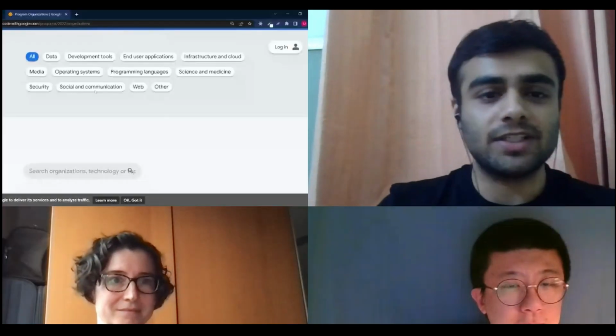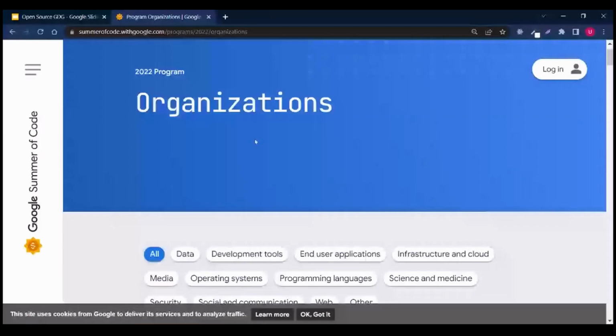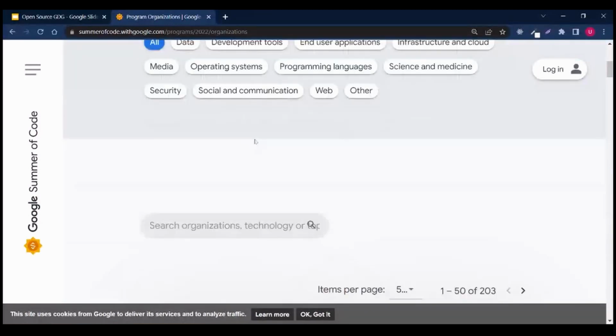I think the screen sharing stopped working. Yeah, sorry. Is it just me? I can't see the screen anymore. Okay, it's not just you. Yeah, my bad. Okay, the GSoC site is visible now. Yes, it's back. Thanks.